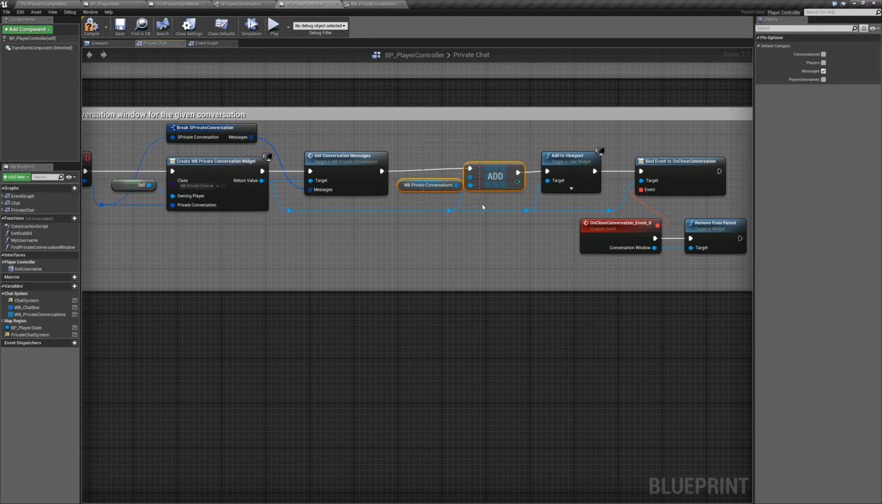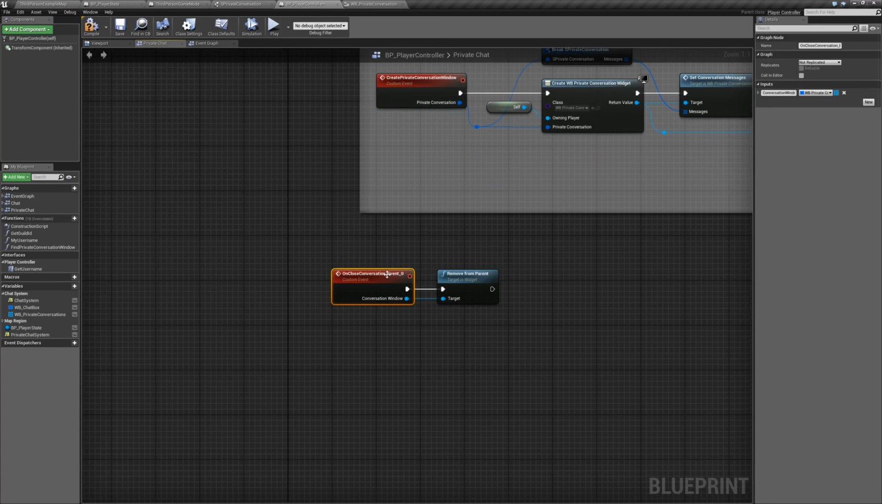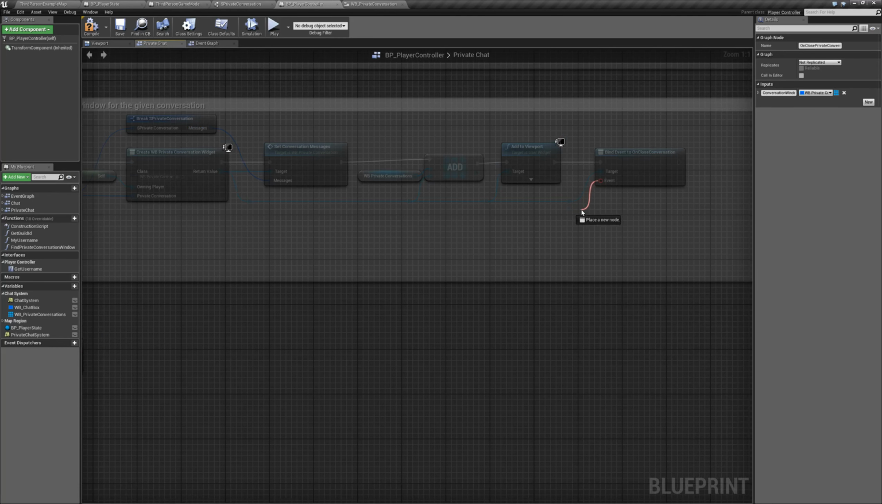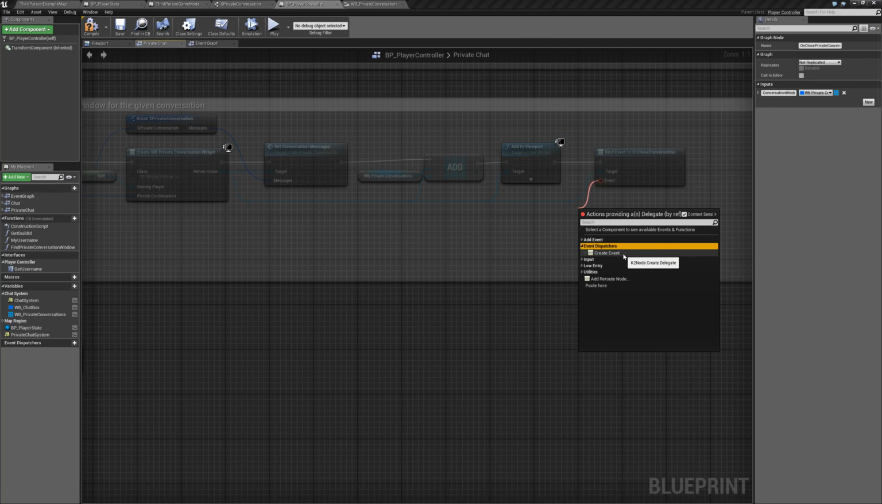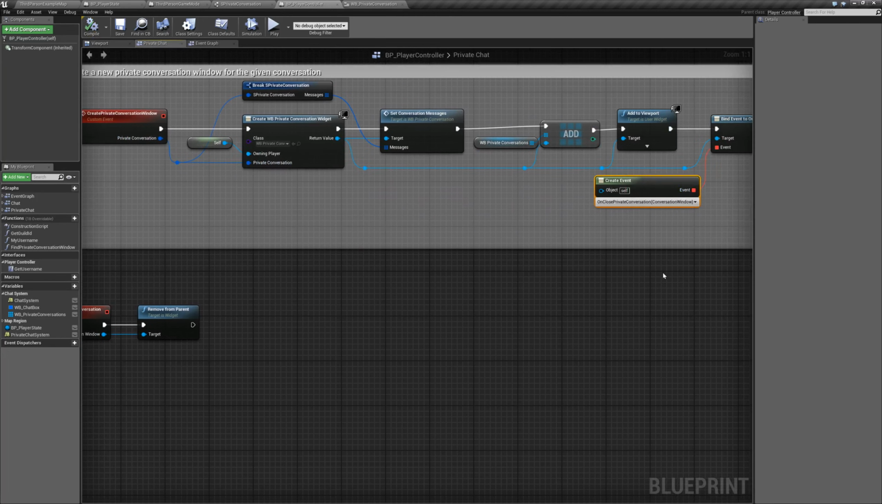And then we add the conversation window to the array. We add it to the viewport. And then let's go ahead and copy these and cut those and paste those down here and get them out of the way. And we'll call this on close private conversation. And then let's drag off this event and look for the create event dispatcher and select our on close private conversation. Compile and save. Looking good.